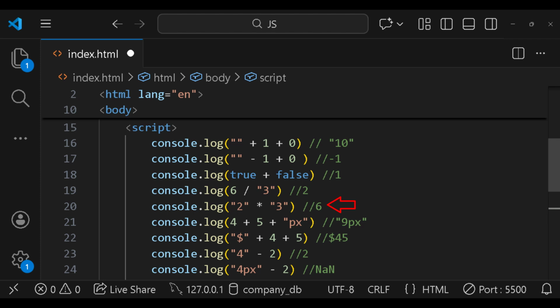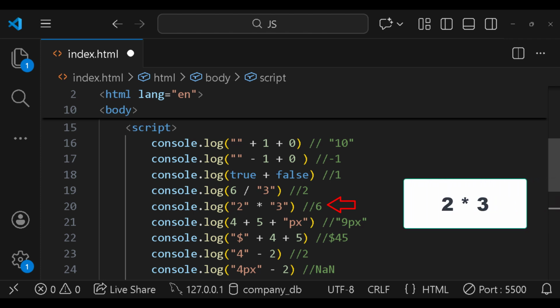The output is 6, which is a number. But why? The expression starts with a string. But it is followed by a multiplication sign. So we have to apply rule number 2. Everything in this expression needs to be converted into a number. So this expression becomes 2 multiplied by 3.